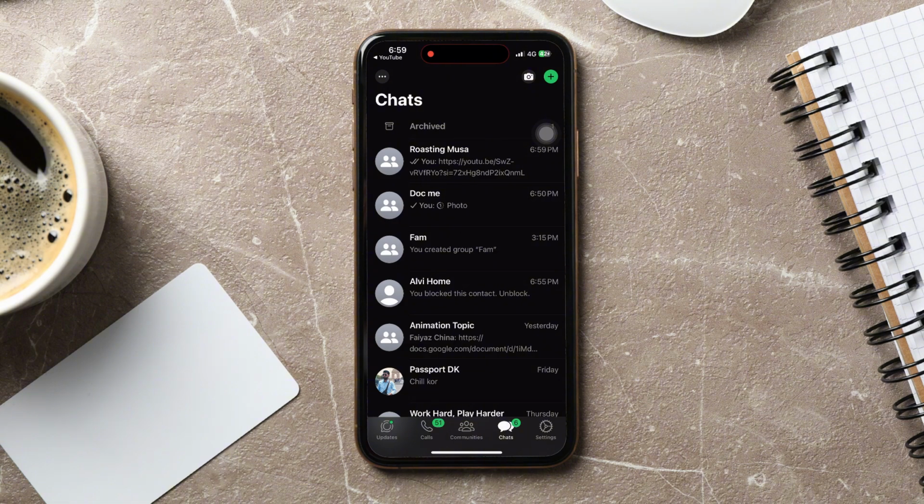So, by following these simple and easy steps, you can go ahead and share any link on WhatsApp.